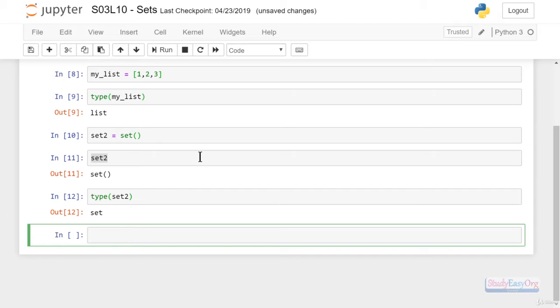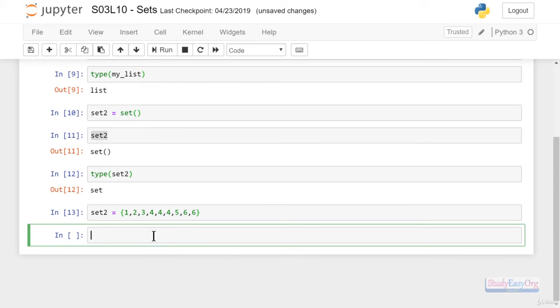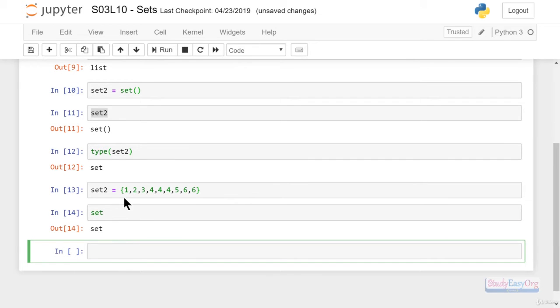Now moving forward, finally let us start discussing sets. What exactly is a set? A set is a collection of unique objects. That's it. That would be a layman's good definition. So here, for example, we have set2. Let me add a couple of values here. For example, 1, 2, 3, 4, 4, 4, 5, 6, 6. So here the numbers 4 and 6 are repeated. Now when it comes to a set, the repeated values would be ignored and only the unique values would be displayed.